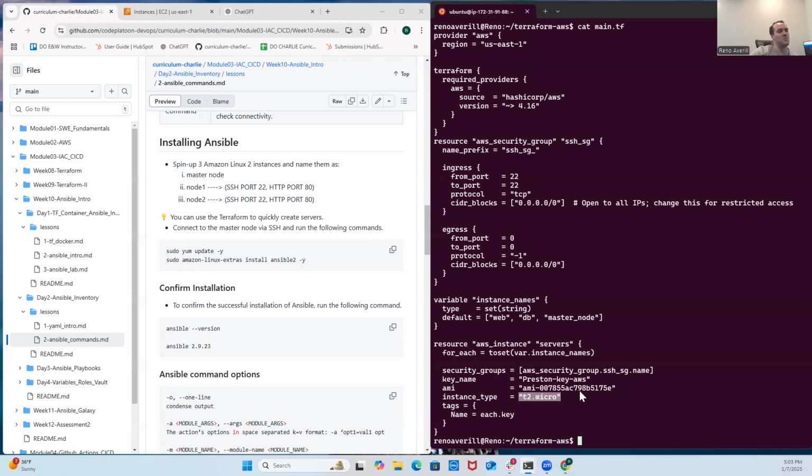And then we're going to do T2 micro, and then remember the each.key function. Since we're doing a for each.key, it's iterating through this list right here, so it's going to be web and then database and then master node.